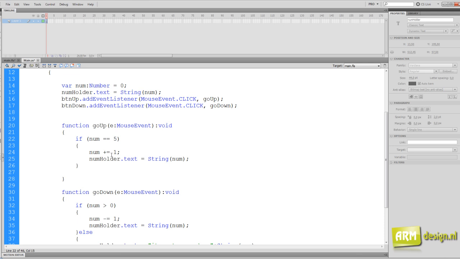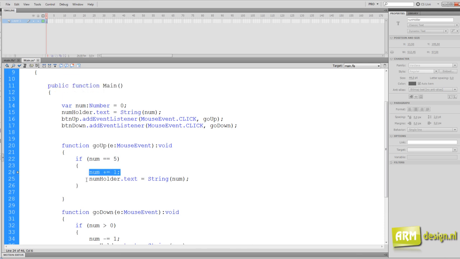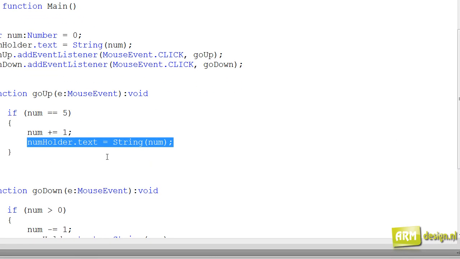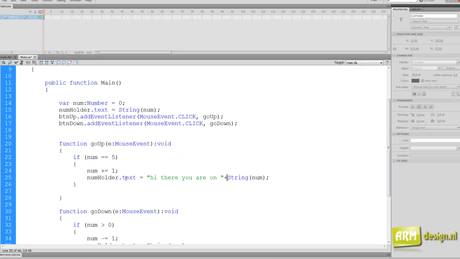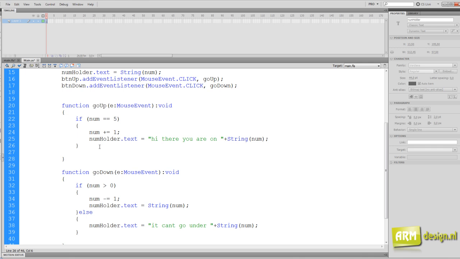We can say increase, sure. Put it in the text field, sure. But maybe we want to add something to it. So let's say, I don't know, let's just put a message in there. For example, hi there, you are on, and then 5. But then we still want to limit the value from going above 10. So we can say else if.